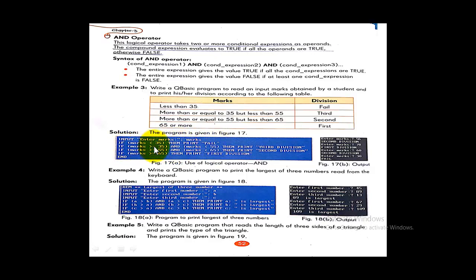If marks is greater than or equal to 35 and marks is less than 55, then print third division. The AND operator we are using here. The mark should be greater than or equal to 35, it may be equal to 35 also, and it must be less than 55, then print third division. The computer will print third division here. These two conditions should be satisfied.